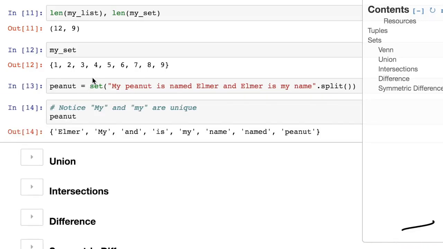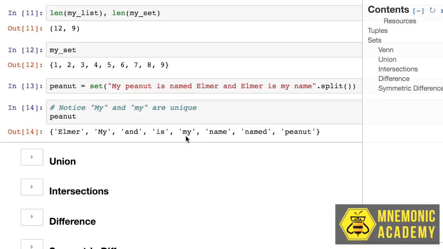When we do that, I want to show that it does consider the difference between capitals separate and unique. Elmer, my, and is, my is coming in as a separate character.